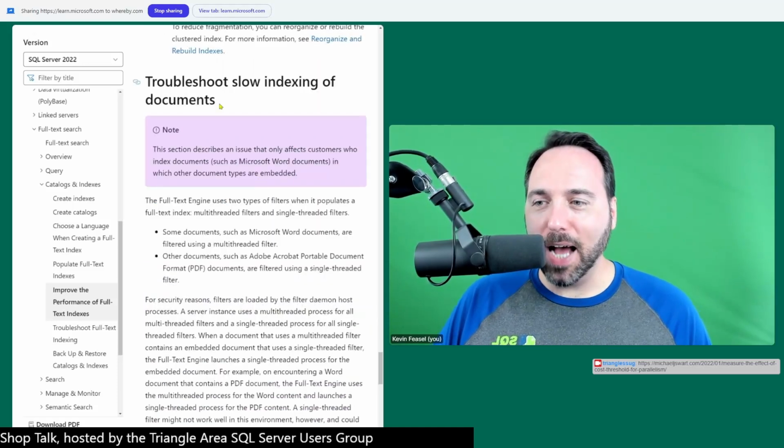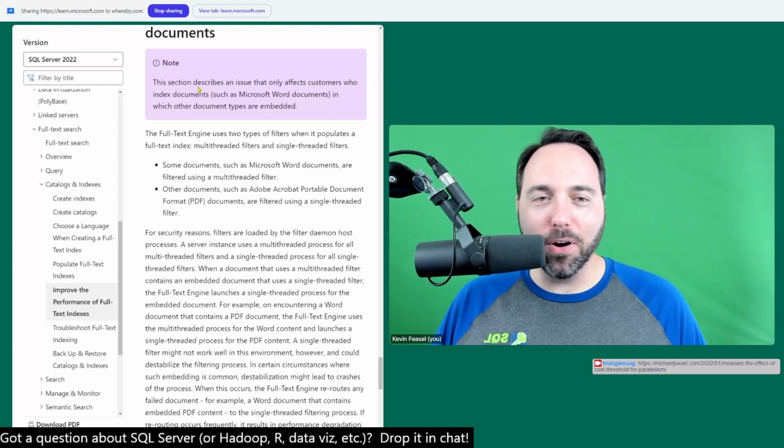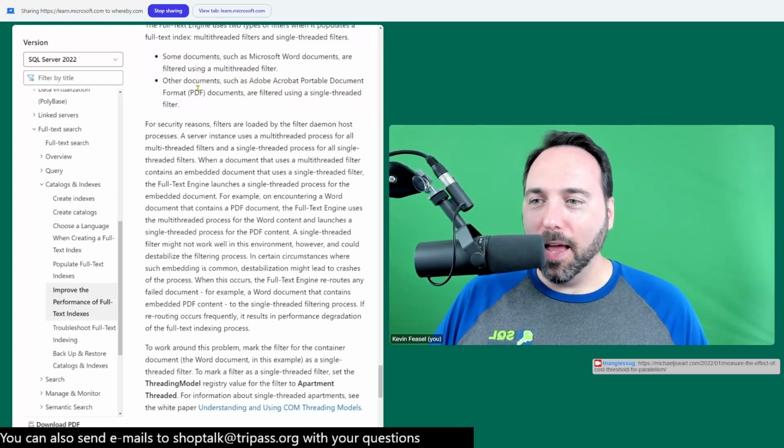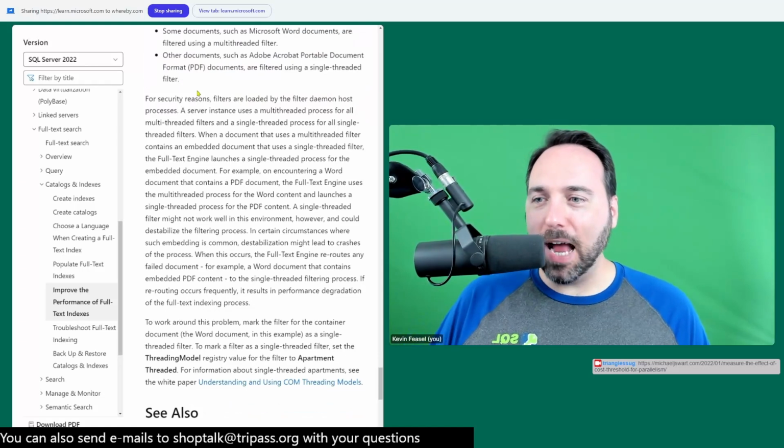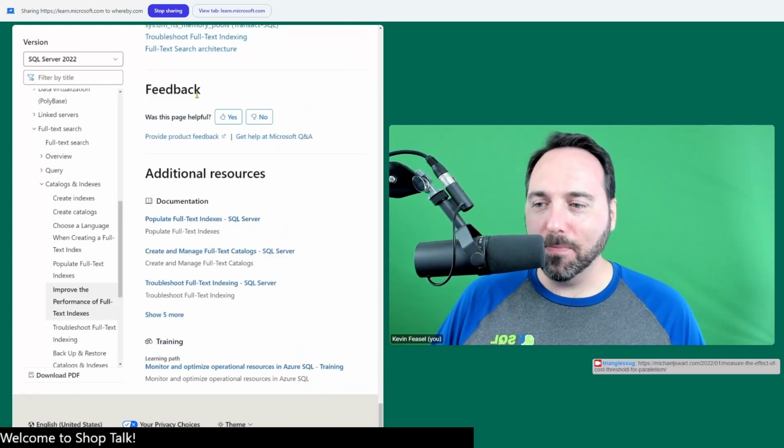Troubleshooting the slow indexing of documents. Don't have so many words. Get rid of many words. Have your stop word be the entire English language, and then you're fine. Everything will be so much faster.